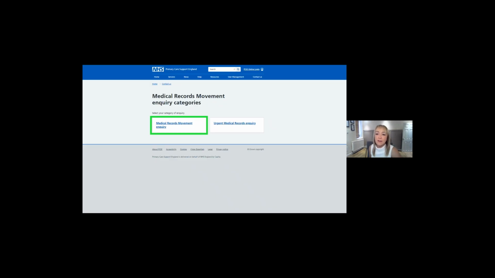Okay, so when raising a case through the online inquiry form, we ask that you select the medical records movement inquiry form, so it's then sent directly to the team to investigate.